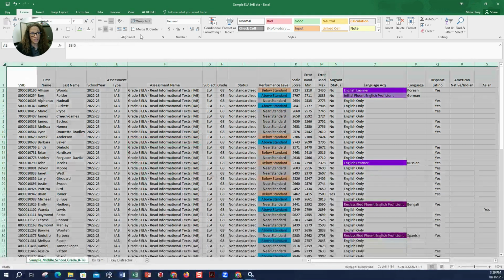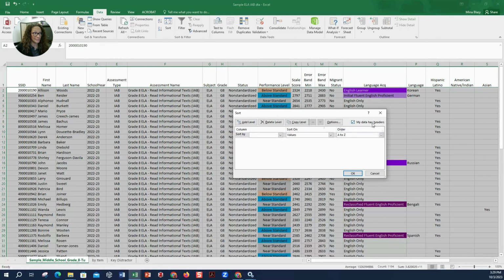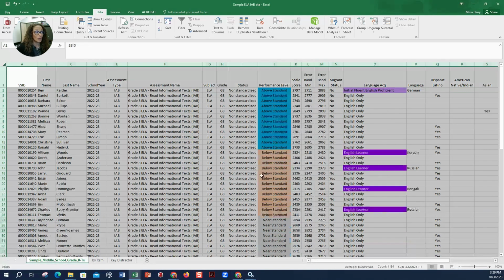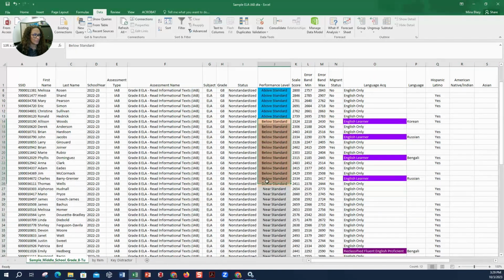Remember when I did a data sort? I can go back to data. I can do a data sort, make sure my data has headers. And now I could do this by performance level. I can organize it and say, okay, so this group of students, that's a group on its own, possibly a small group. These are the ones right here. I'm highlighting this because when I highlight it, it shows me in this bottom right corner that there are 13 students that could use some support.